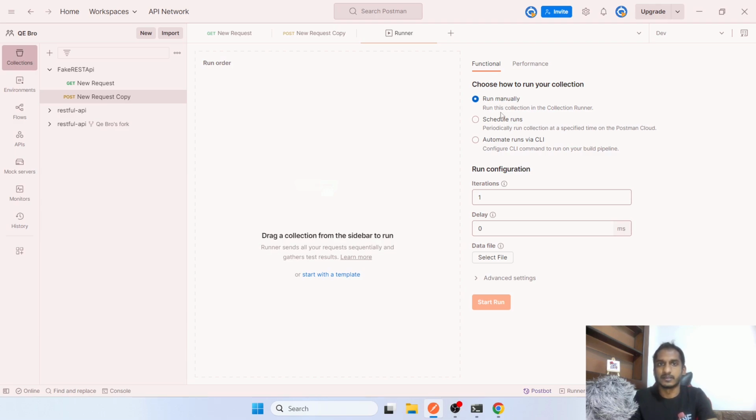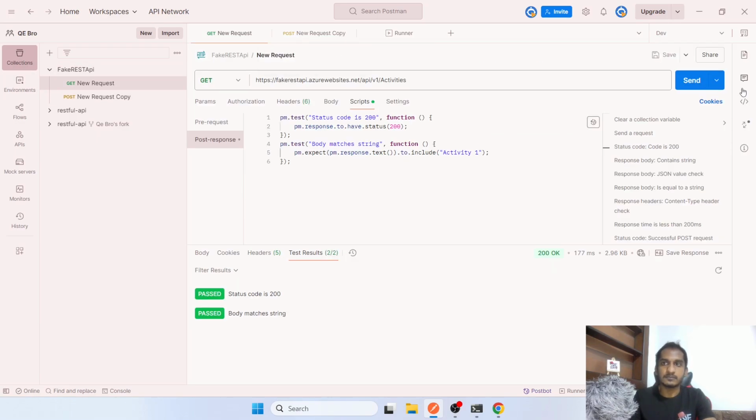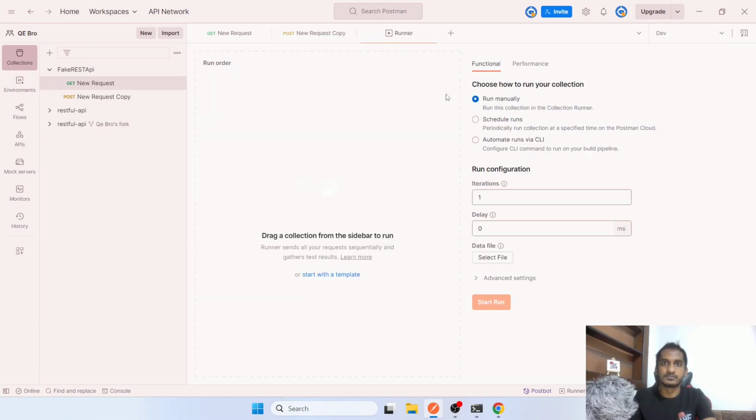But that's also fine, right? So here you just need to click on this start run. Then all the available requests, so currently we have 2 requests. Likewise, you can have even up to 1,000 requests. That's fine. So instead of going one by one and clicking the send button, now it's easy. You just need to come to the runner and click the start run here. Then all the available requests inside will be executed.